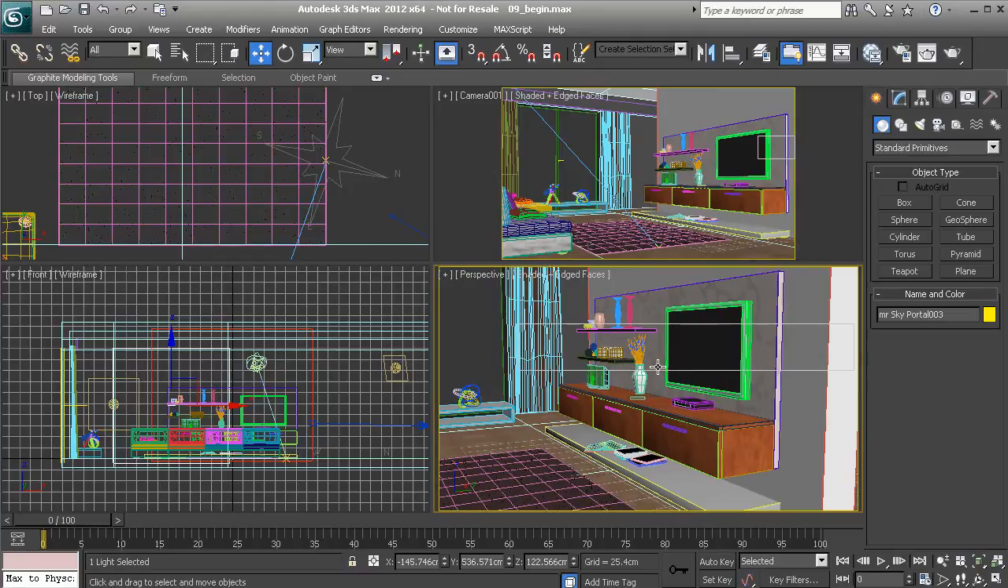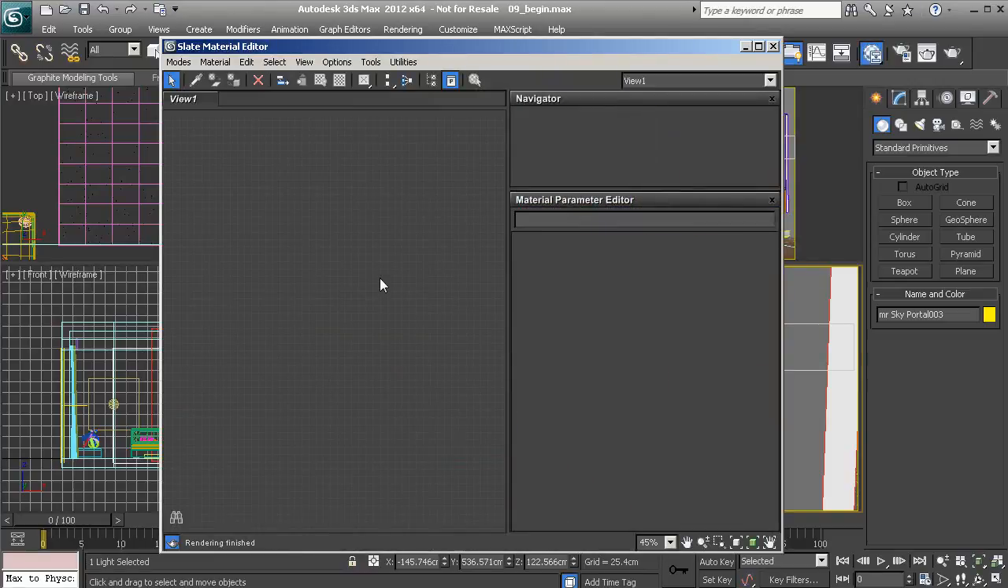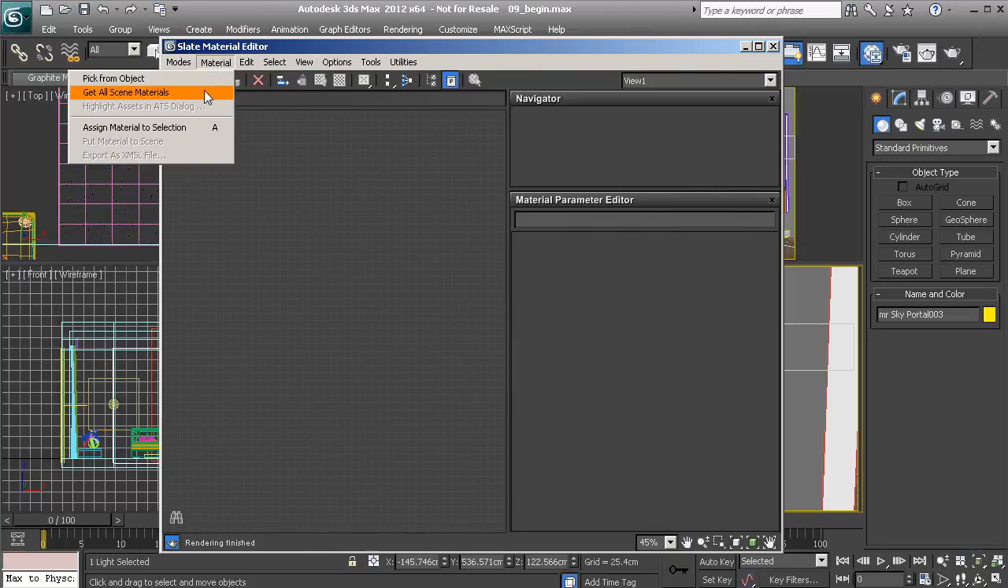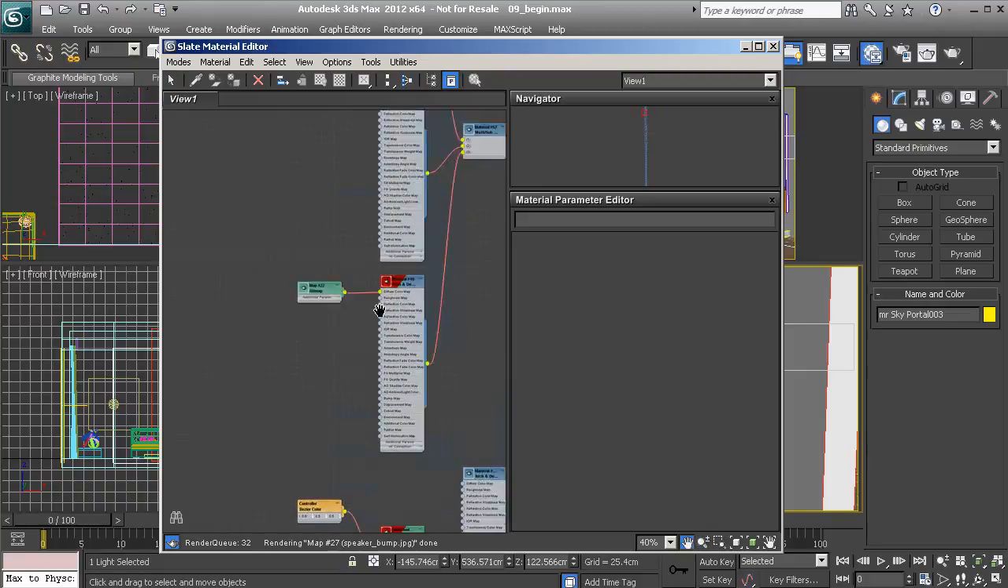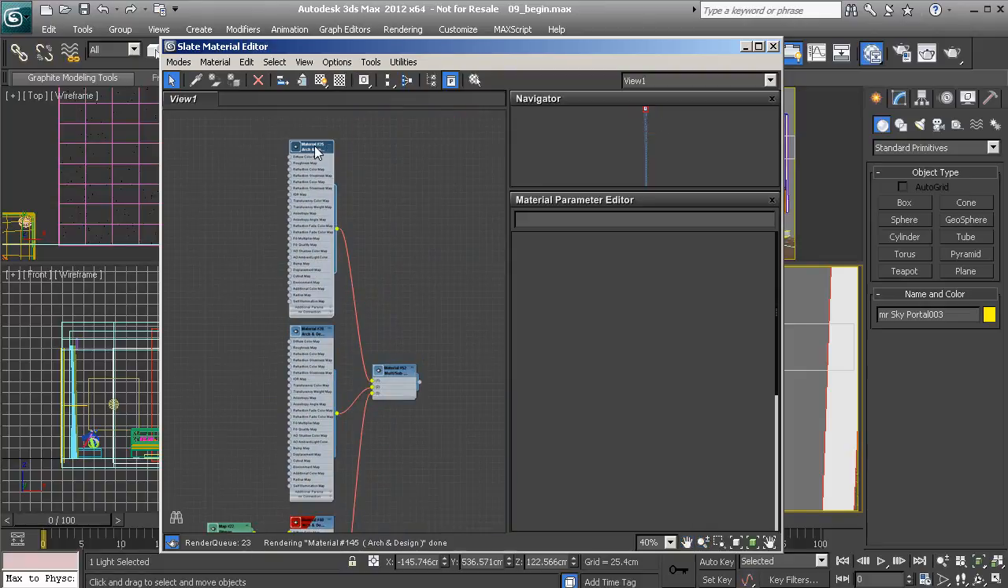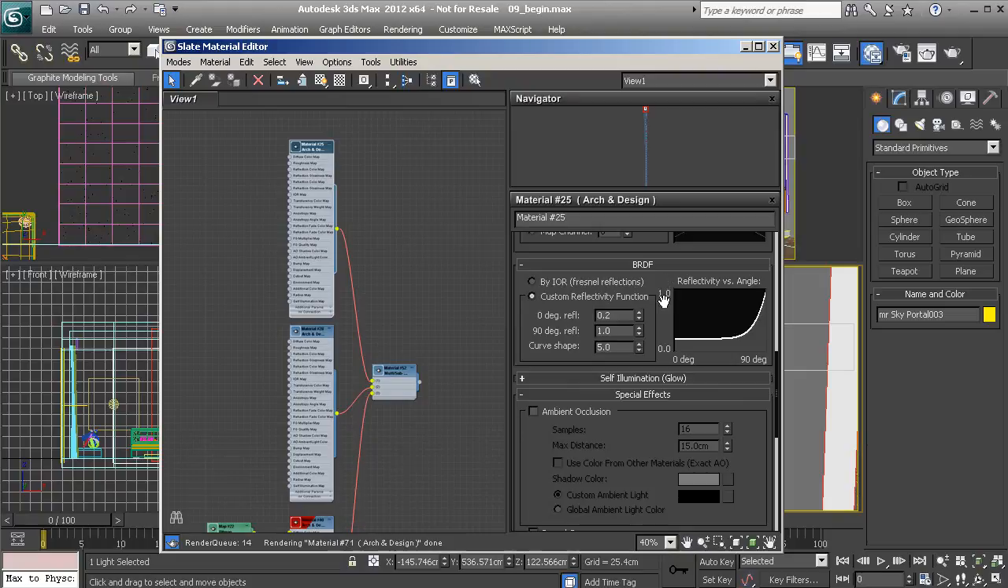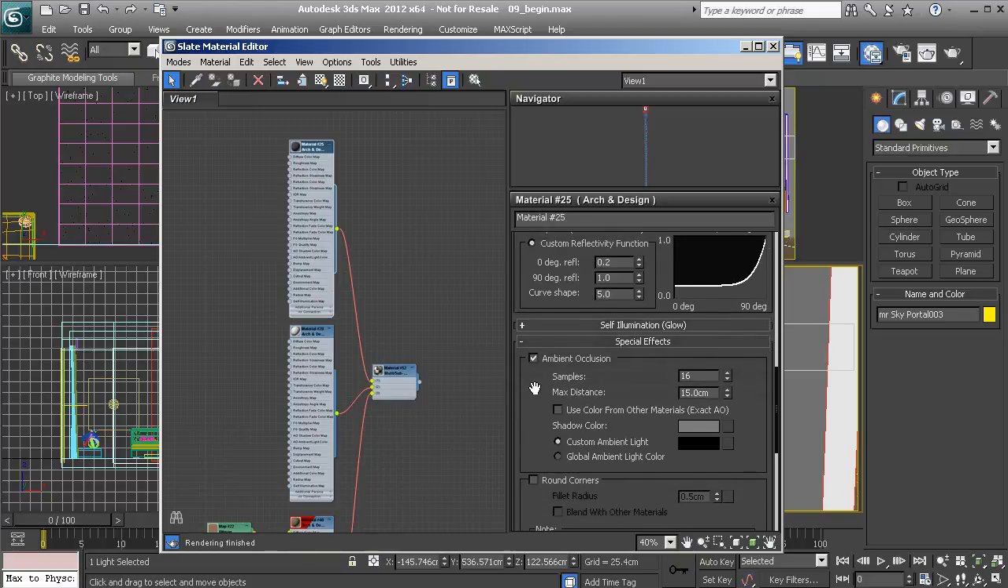have built-in ambient occlusion. So if I tap the M key on my keyboard, and in my material editor, let's just go to Get All Scene Materials. There we are. And now I can simply go down my material list here. With these architectural materials, if you take a look inside the special effects rollout, we have ambient occlusion.